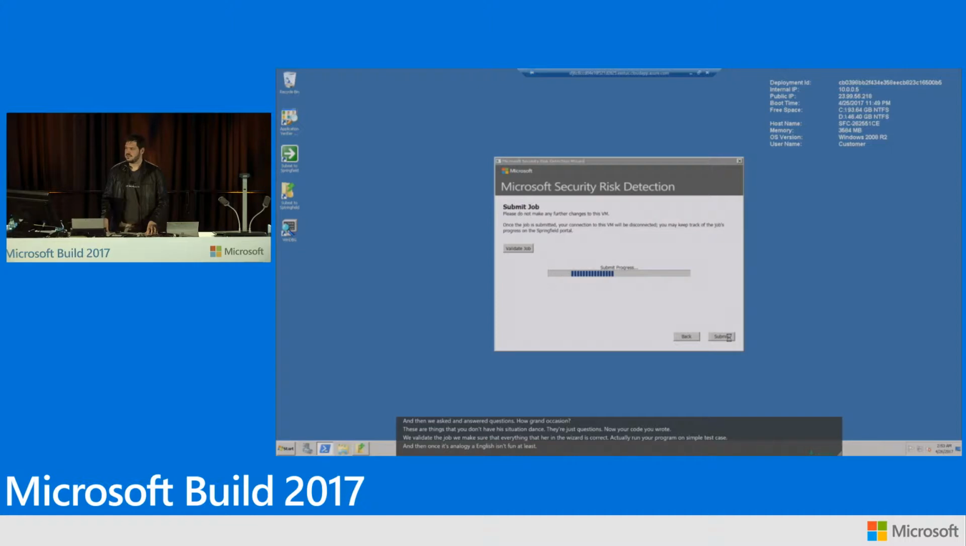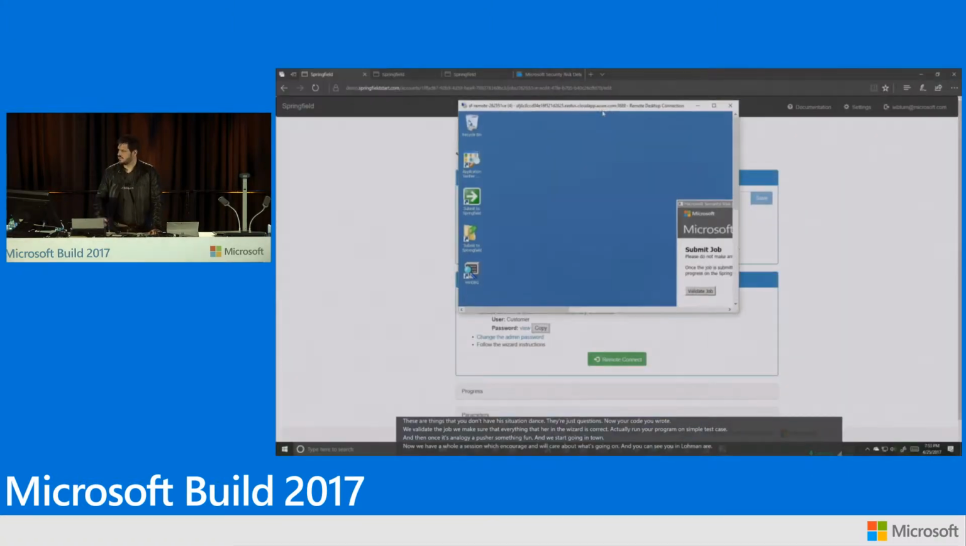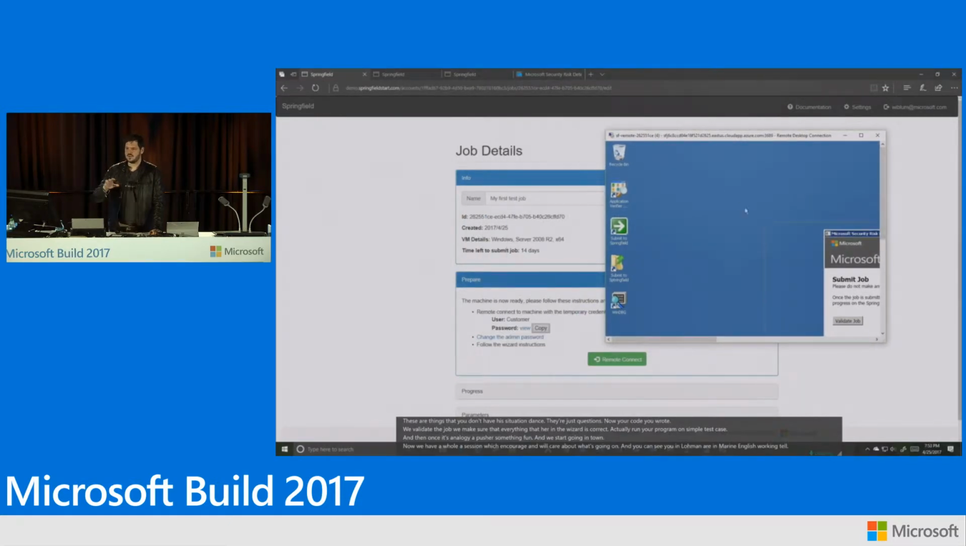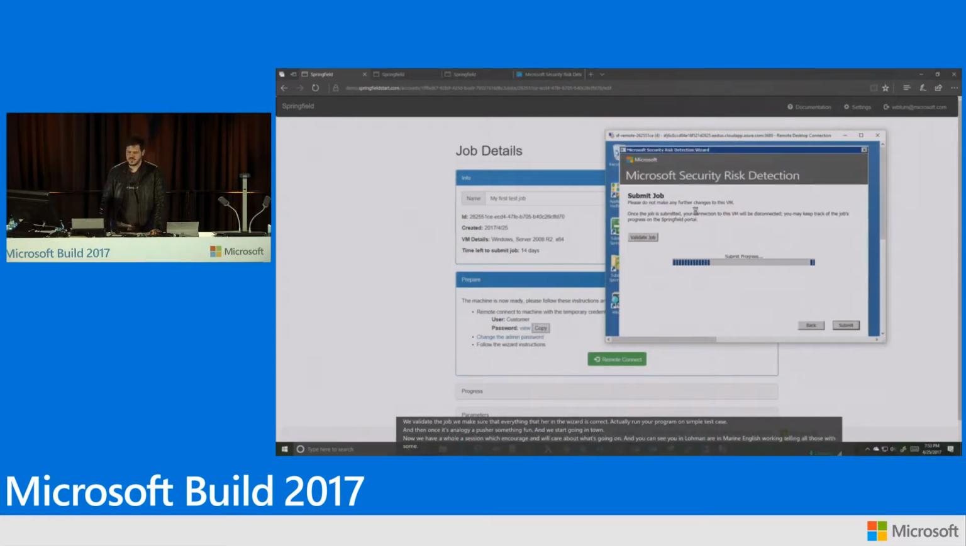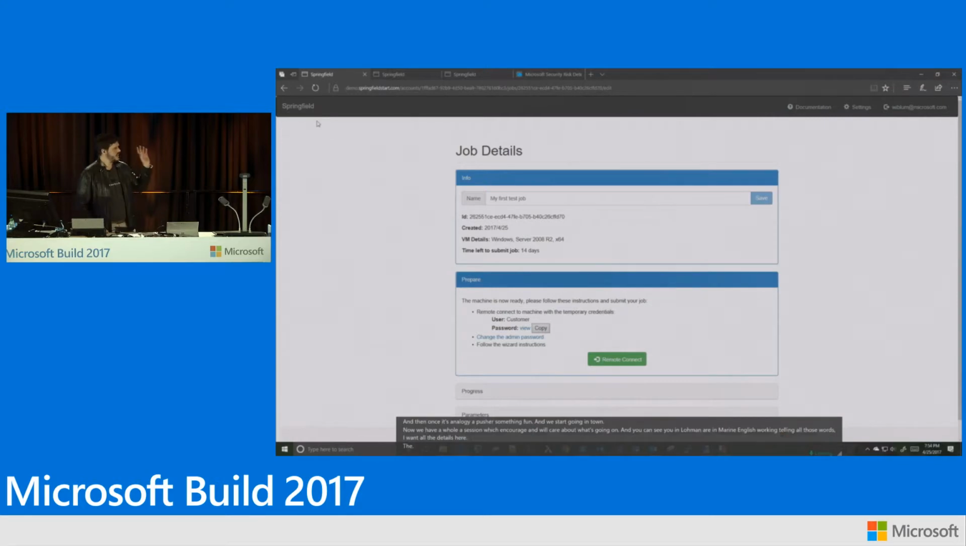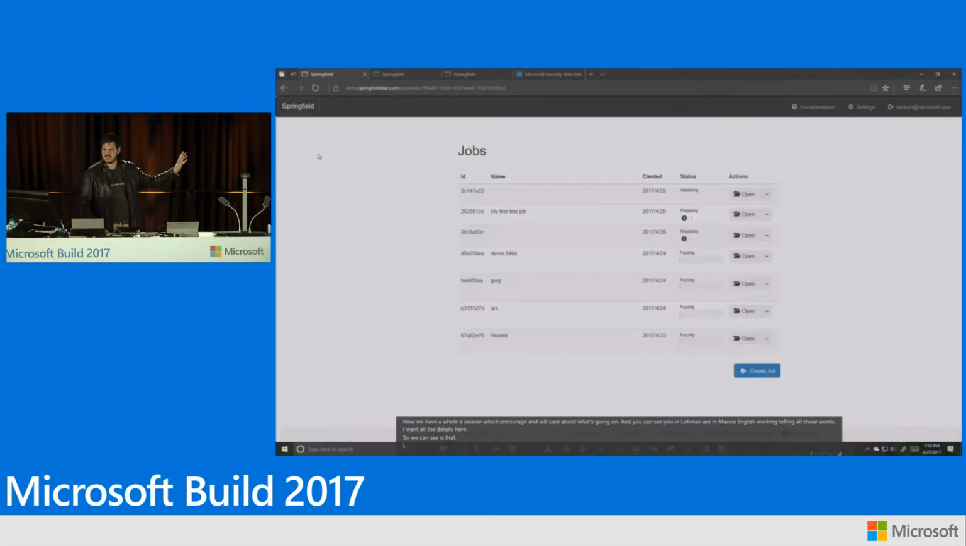Now, we have a whole other session, which I encourage you to look at, about what's going on under the hood. And you can see our development lead, William Bloom, and Marina Polishuk working and telling you all about what's going on under the hood. So I won't go into all the details here. But what you can see is that I can go off and do something else.